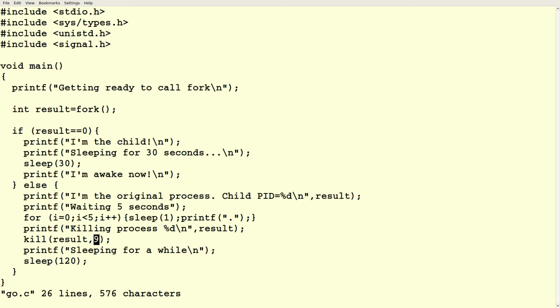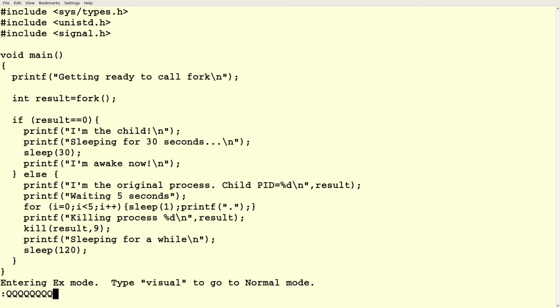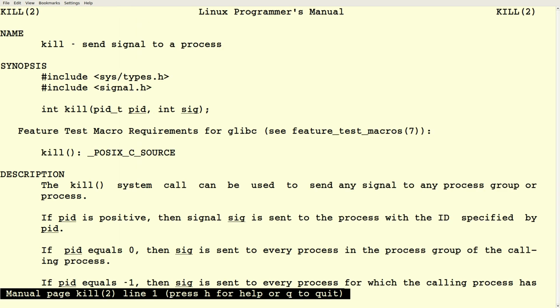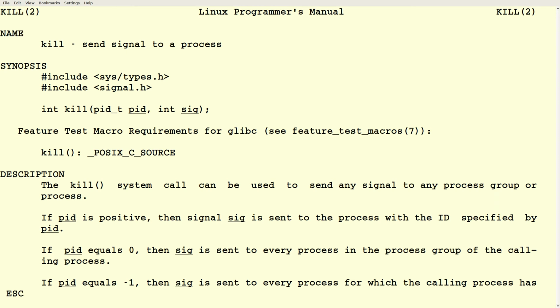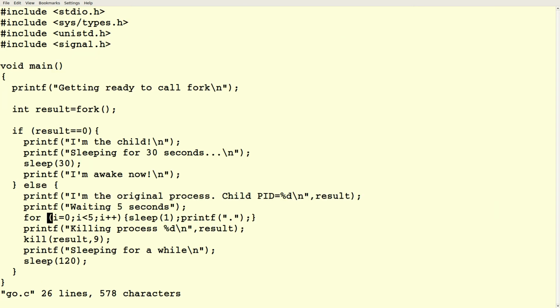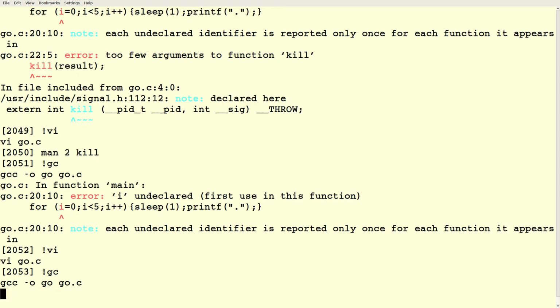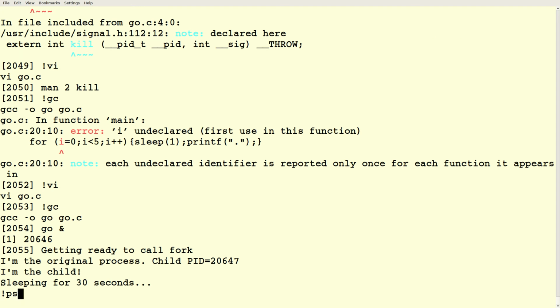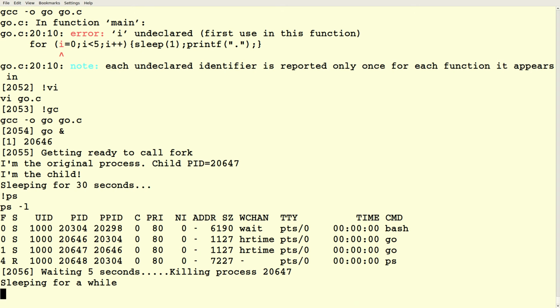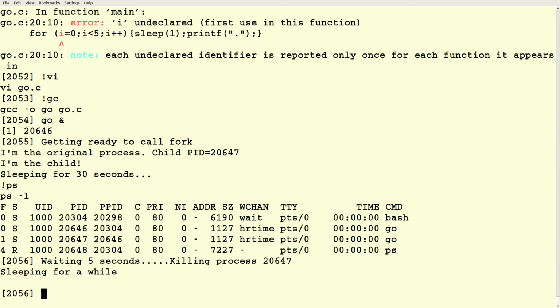I'm going to kill with a 9. This is not my day for syntax. Okay. So let's run this in the background. And so we have our two processes out there. And then it says waiting 5 seconds, killing process 2647.